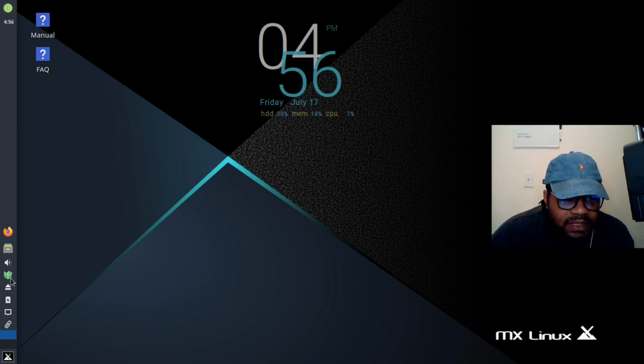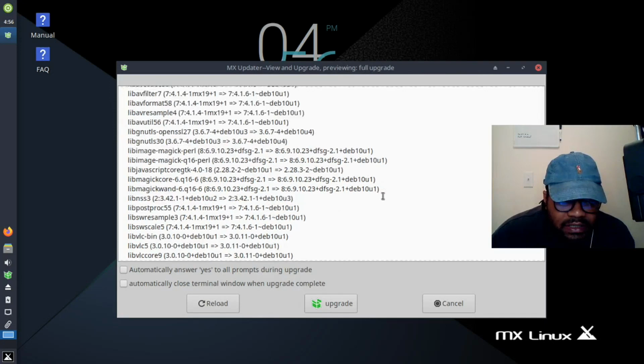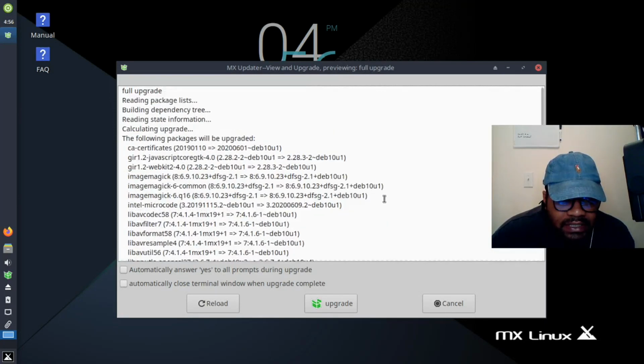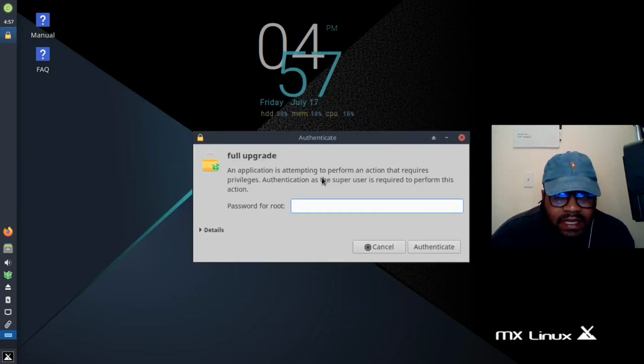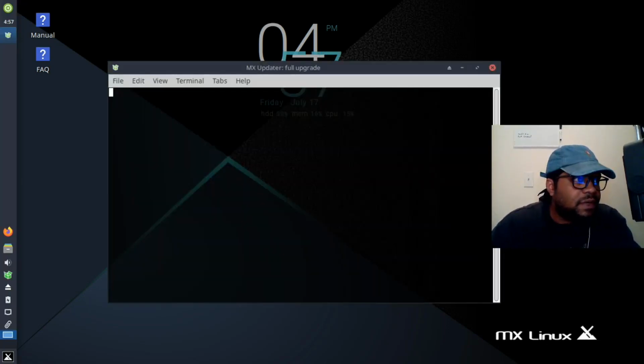So here's the volume. This is the update manager. It's like an MX installer. Let me see if I click on it. Yeah, it's coming up. So this says MX updater, view and upgrade, preview and full upgrade. So we can go through and upgrade all these packages straight from here, which is pretty cool. So see, automatic, let's answer yes. Let's do that. And let's go down and update the system real fast. Shouldn't take too long. It's only like 39 packages from what I see.